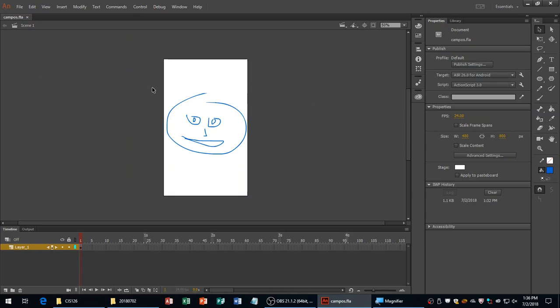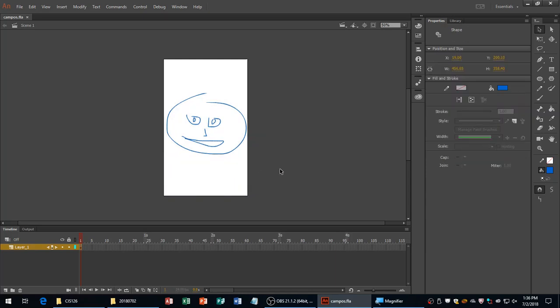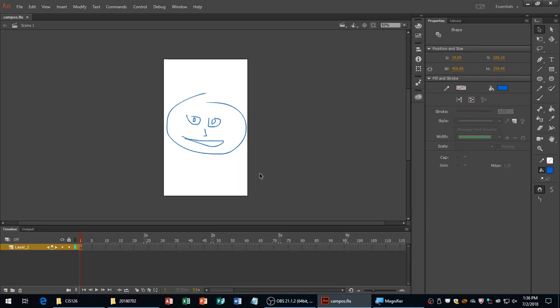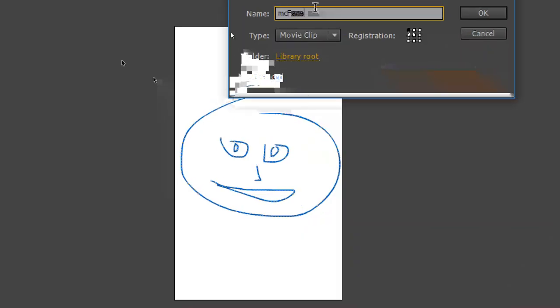Let's say this face that you drew, let's select it. And I want to do a little click and drag so I can move it around on my screen. We want to select what you drew here. We want to convert it into a symbol because via the ActionScript, we usually interact with symbols, clicking on something, dragging, etc. So what's the keyboard shortcut to convert this to a symbol? F8. Yep, so click F8. Call this MC face. It's a movie clip.